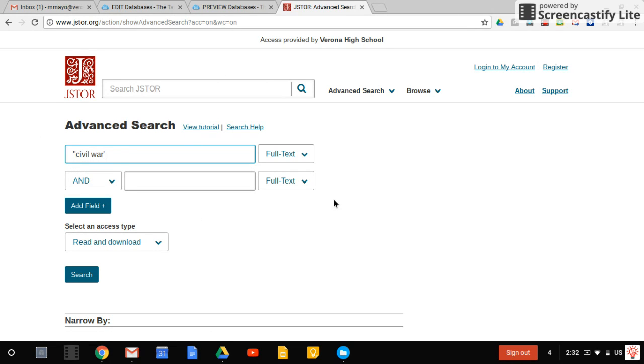So these are going to be your fields. Your fields are your keywords that you are going to be searching based off of, and also in what context you're going to be searching. So I'm typing in Civil War as a phrase. I'm putting it in quotations so that the computer recognizes that I want it to be searched together. And then I would do nurses. I can add multiple fields.